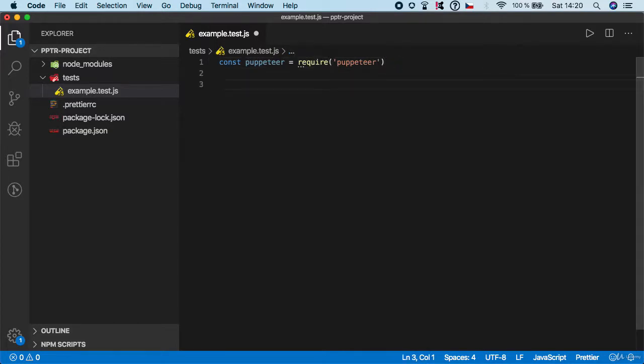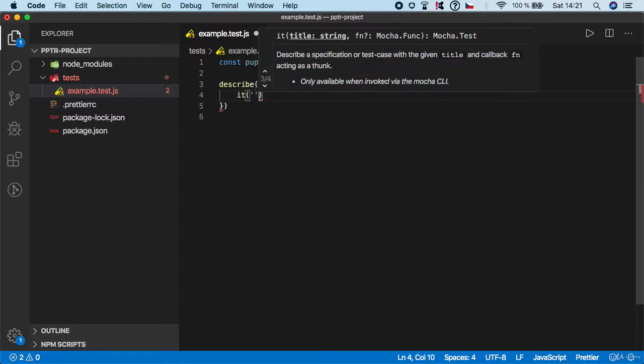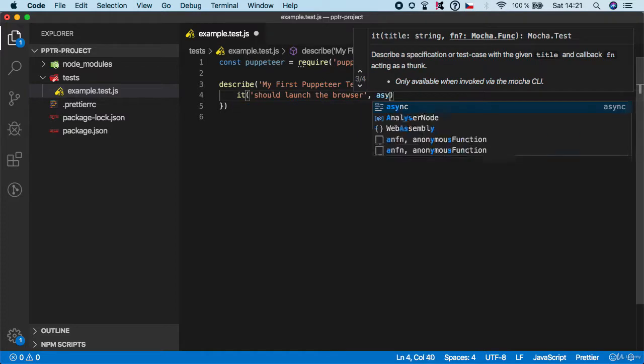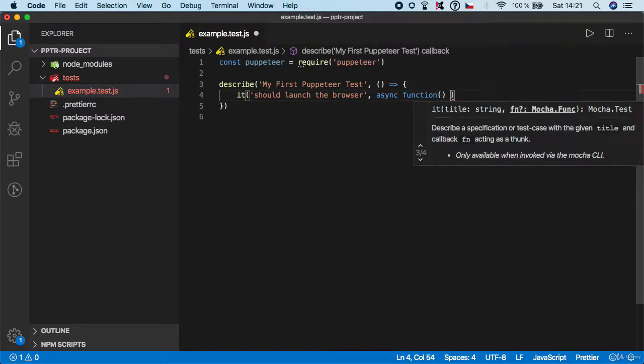So next we need to create a describe block. And basically, if you don't know what describe block is, it's basically a wrapper around our test suite or test steps. It depends on the context. So let's give it some description. For example, my first Puppeteer test. And inside describe, we can create as many it blocks or test steps as we want. So if you type it, and now let's give it some description. For example, should launch the browser. And then we need to specify the callback function.